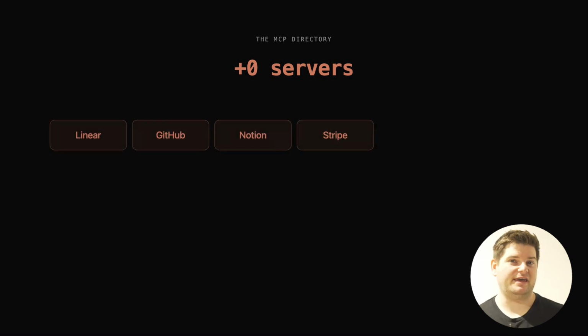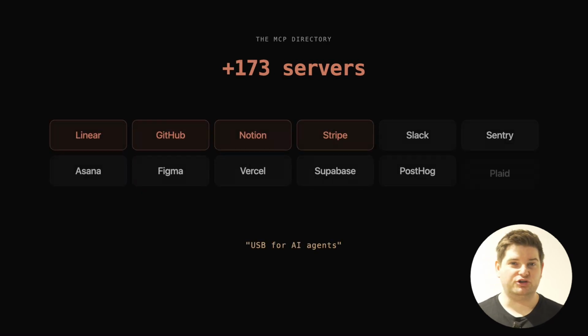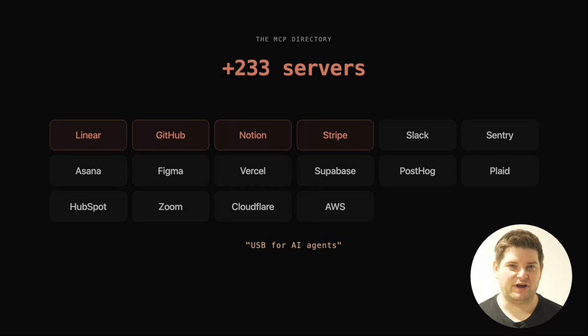Linear's MCP server, GitHub's MCP server, Notion, Stripe. There's a whole directory now. The agent just connects and gets a list of those tools. Think of it as USB for AI agents. It's why Claude can do X announcements come out so quickly. Someone built an MCP server.